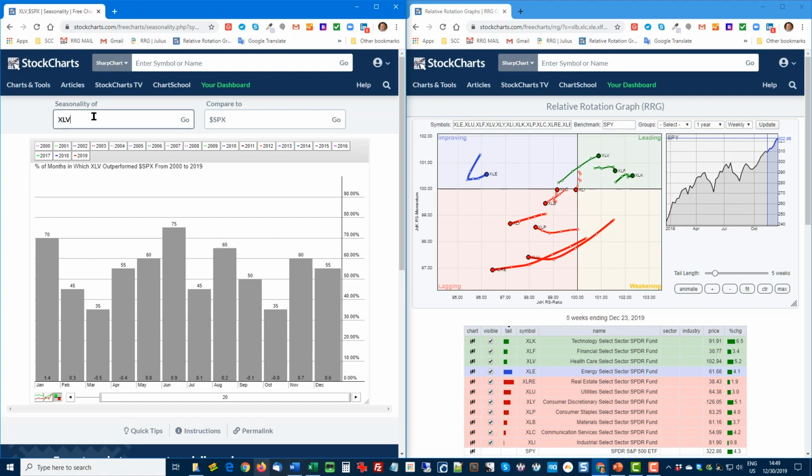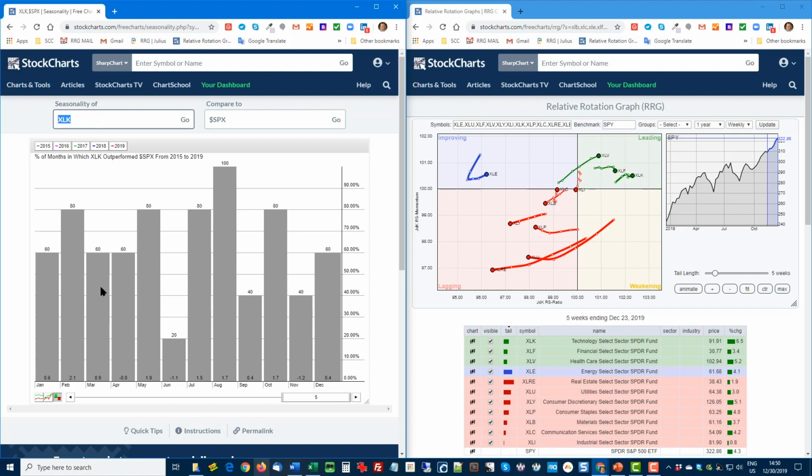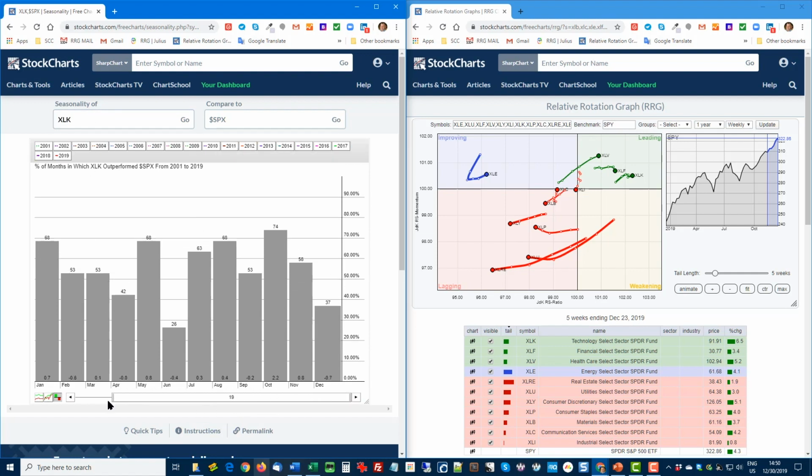Now let's do the same for technology. So we got technology here, and we do that over 20 years, and there's also a pretty good, not 70 but 65% of the months over the last 20 years, technology has outperformed the S&P 500 by 0.6%, and then it drops off, just like healthcare. February, March, April have not been the best months for the technology sector. So this is how you can actually combine these two.